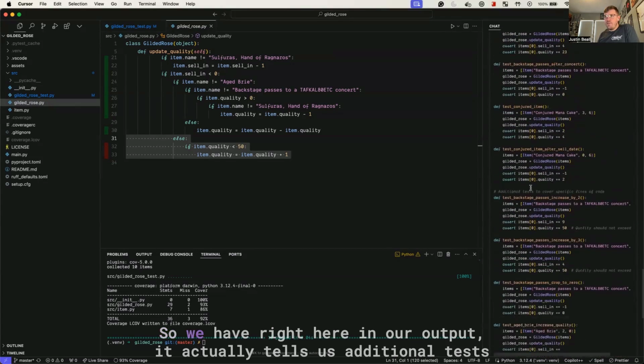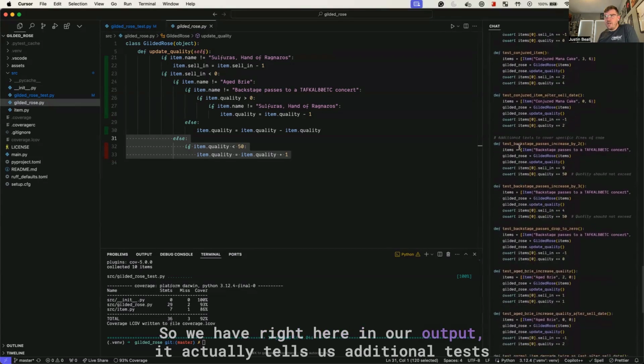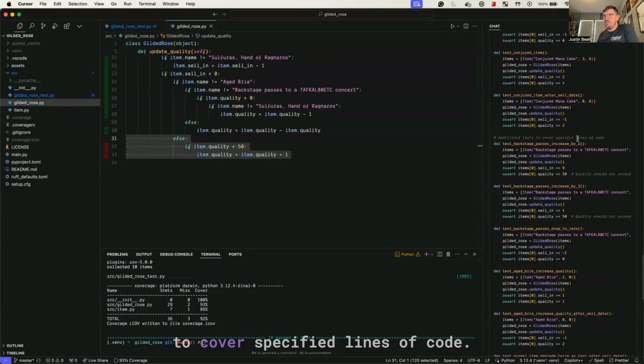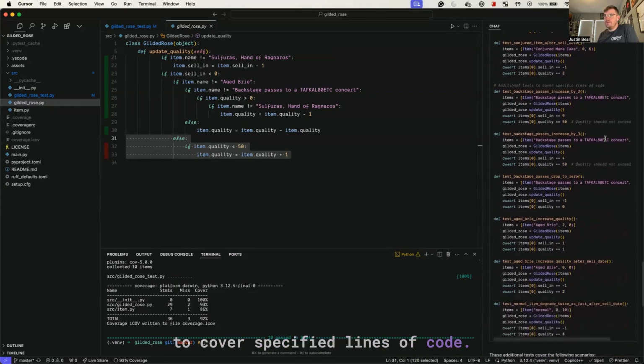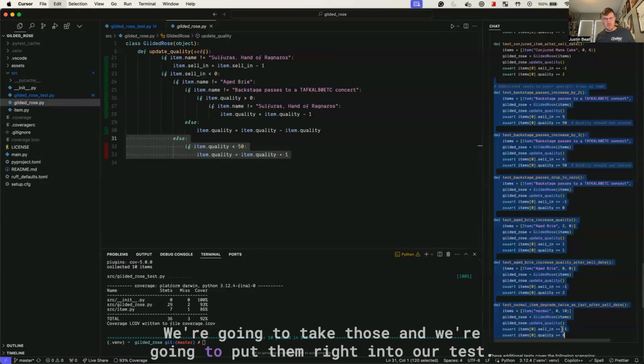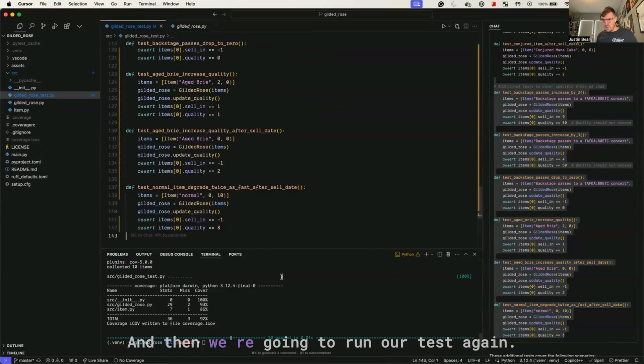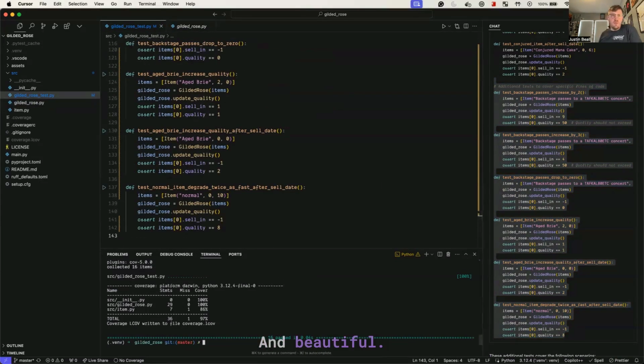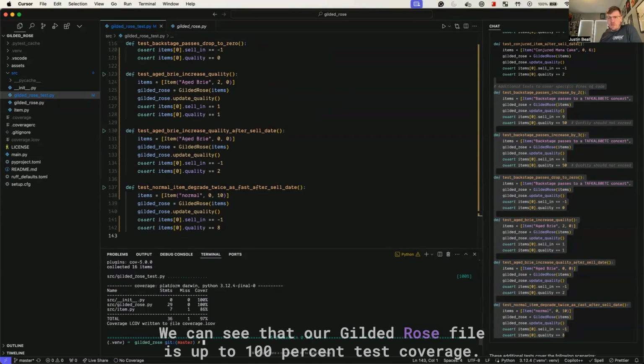Absolutely. So we have right here in our output, it actually tells us additional tests to cover specified lines of code. We're going to take those and we're going to put them right into our test. And then we're going to run our test again. And beautiful, we can see that our Gilded Rose file is up to 100% test coverage.